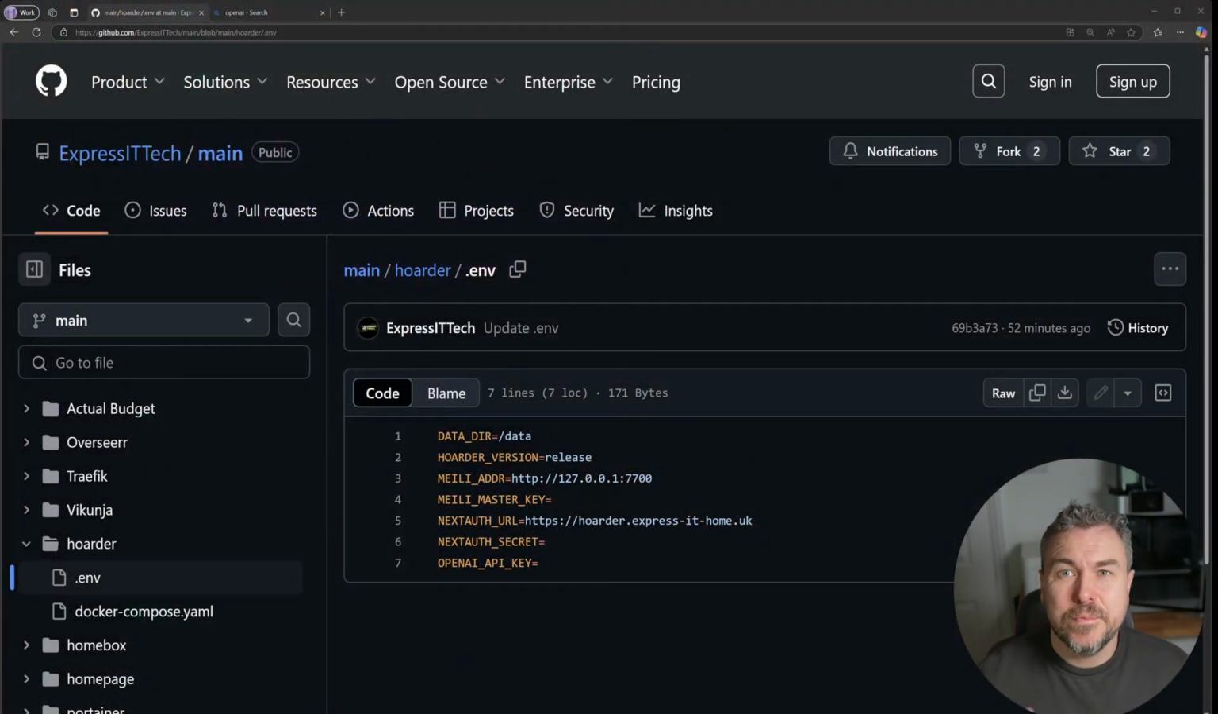So when it comes to the environment file, now I'm not going to show you my direct one because that would just be mad, wouldn't it, right? Because I'd then go and have to change some of the security keys and the API key that I've got listed. Anyway, what I've done in the environment file is quite straightforward.